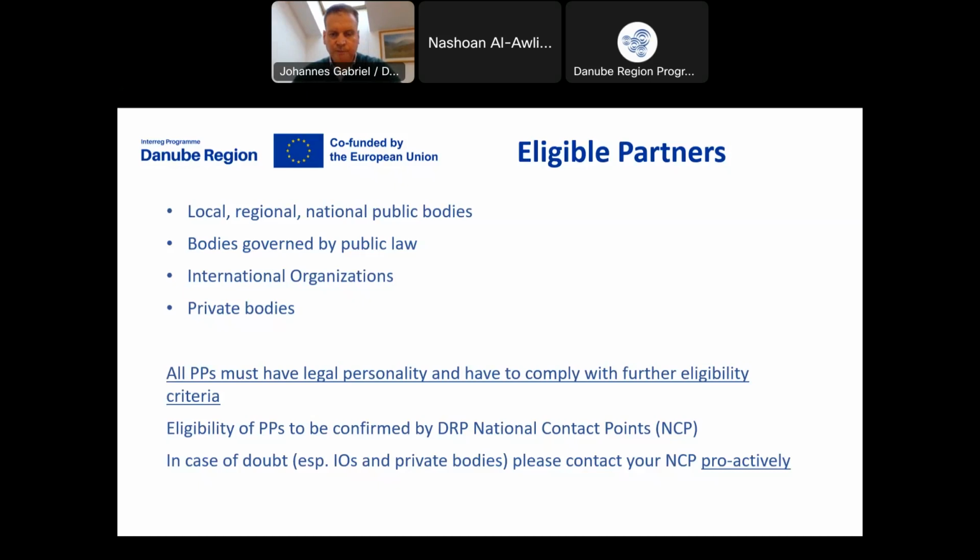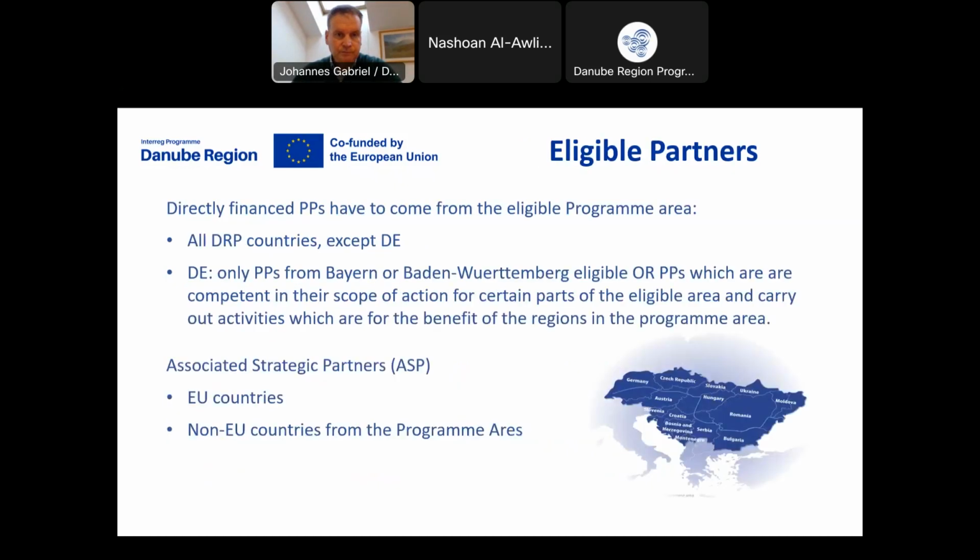So clear that out with your national contact point. And by experience, we can say that it mainly concerns international organizations and private bodies, but there are also tricky cases, few, but there are, among other types of organizations.